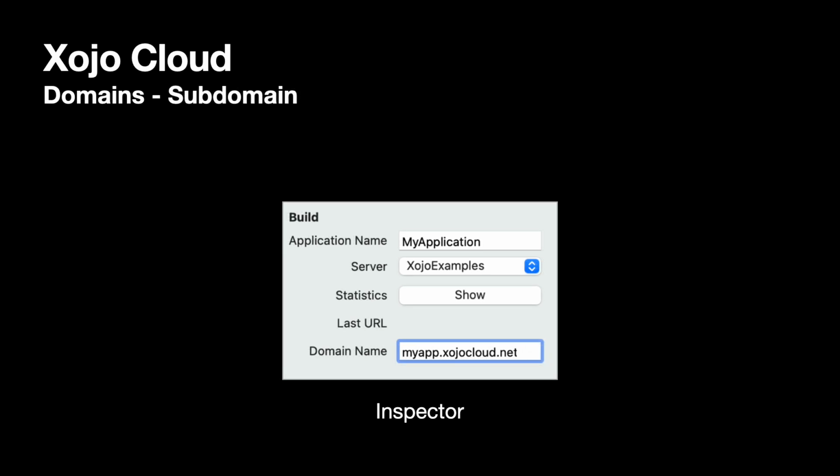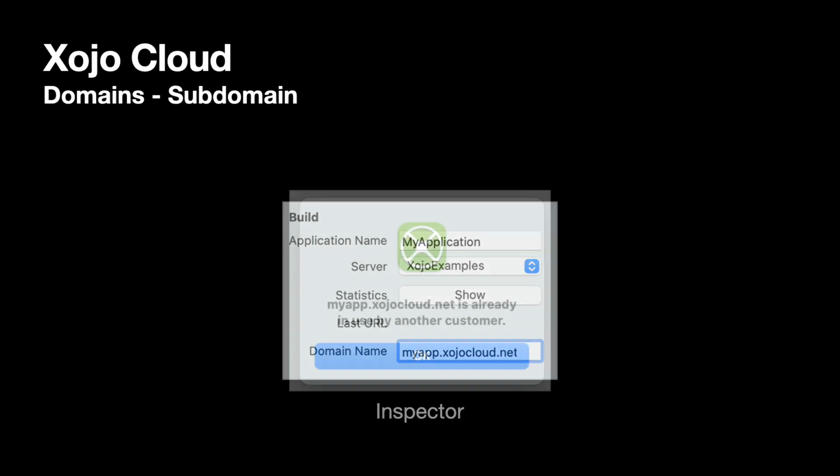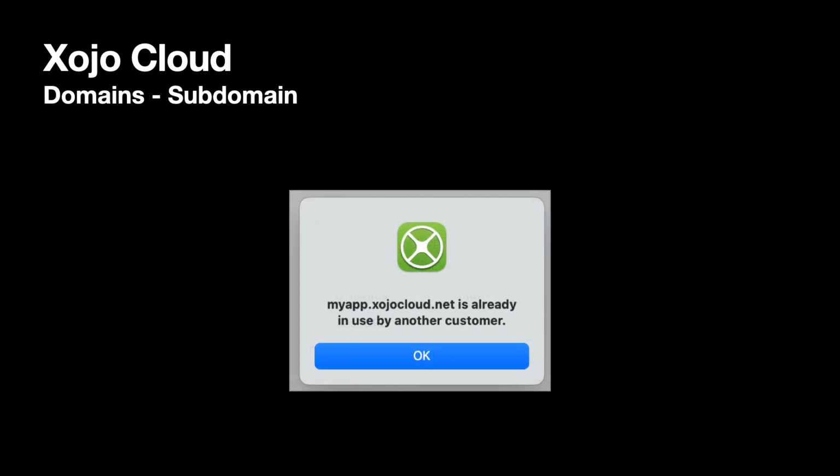Now, if you're going to use a subdomain of xojocloud.net, just enter the domain name you want to use, or rather the subdomain, .xojocloud.net. It's that simple. Now, obviously, those all have to be unique. So if you've chosen something that's already in use, you're going to get a message that tells you that, and you can just pick a different name and go from there.